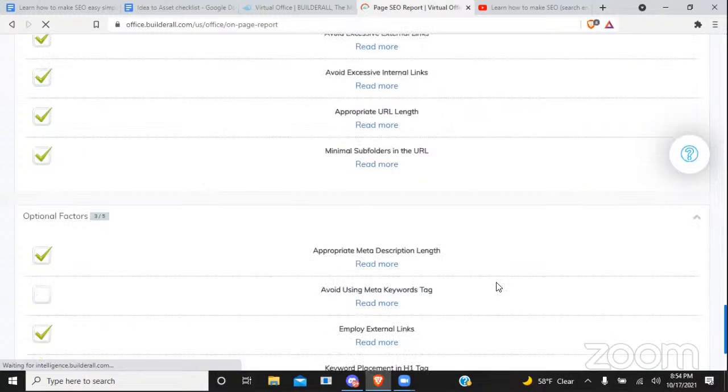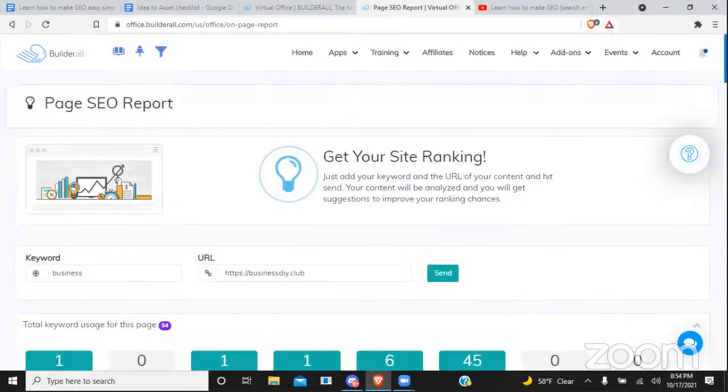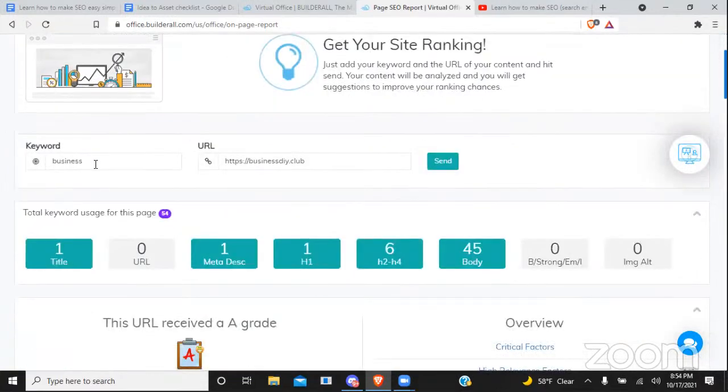It means it's well optimized for the word business. And it's telling me all the different things that I've got a good grade for. So let's say, I know it's not set up for marketing. Let's say if I put it for marketing, right?